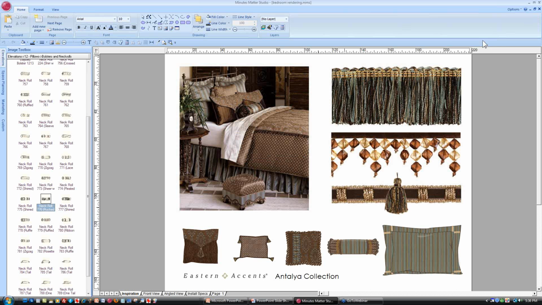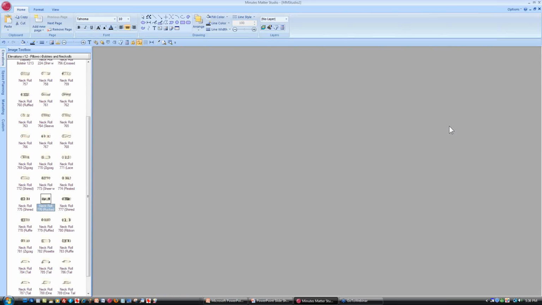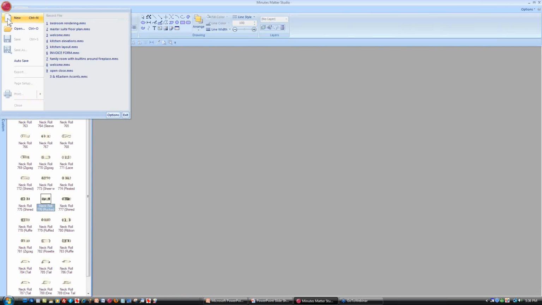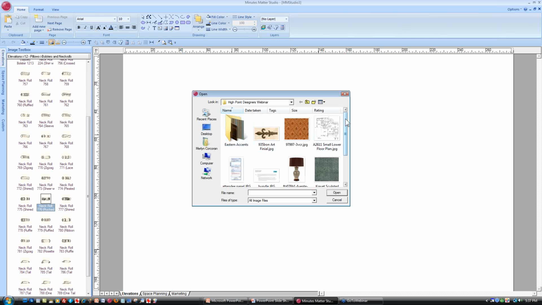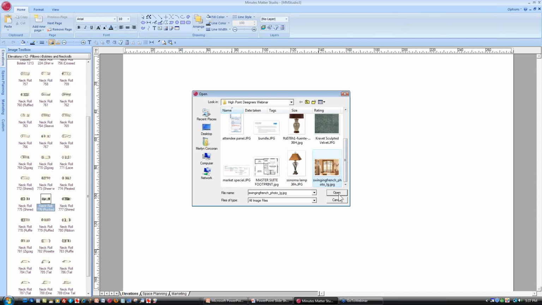Lastly, we're going to show you how easy it is to design directly on a photo. We'll open a new file, and using the Import Image button, click again in the workspace, and locate the photograph that you're designing on.